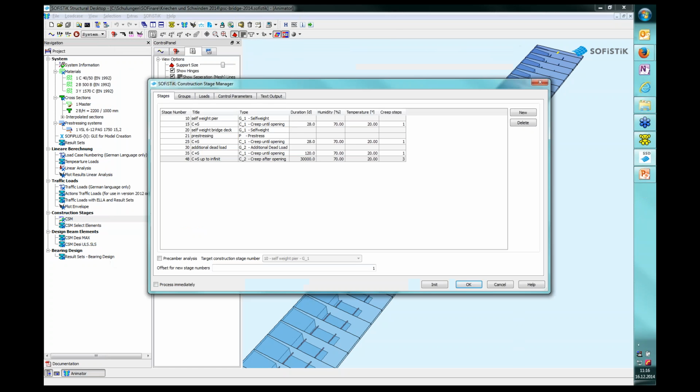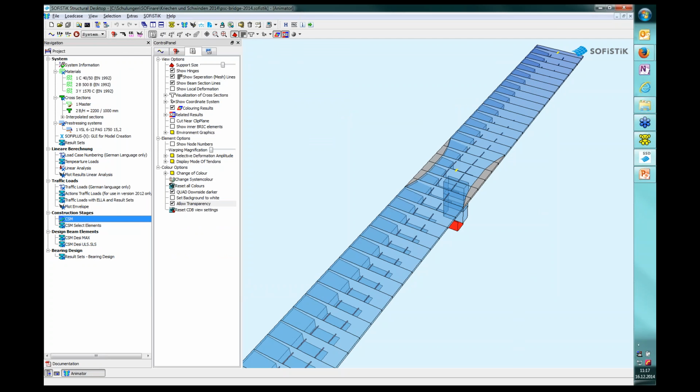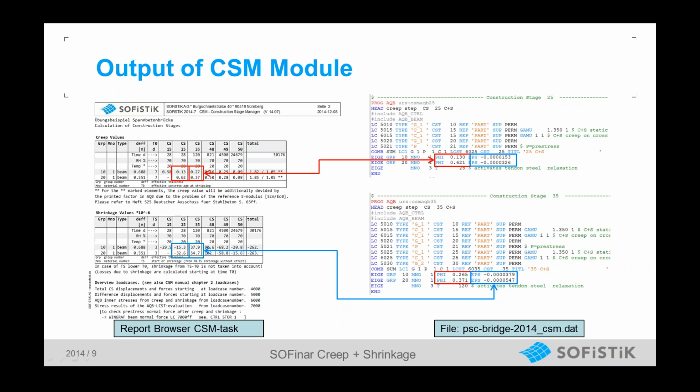First of all, I switch back to my little example here. I open the CSM task. Now you will see it. And inside the CSM task, you will see basically exactly that. The same I defined before. And here we have different input settings. So usually, as at all times, the process immediately button is usually fixed. If you click OK and run, the whole construction stages will be analyzed immediately.